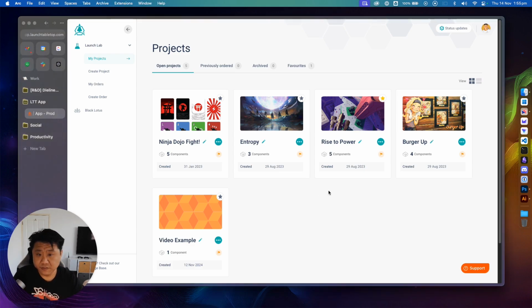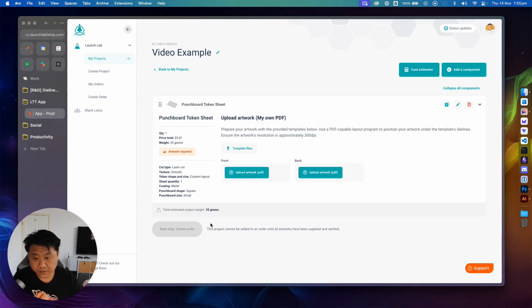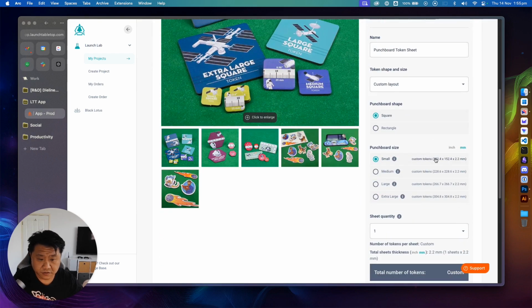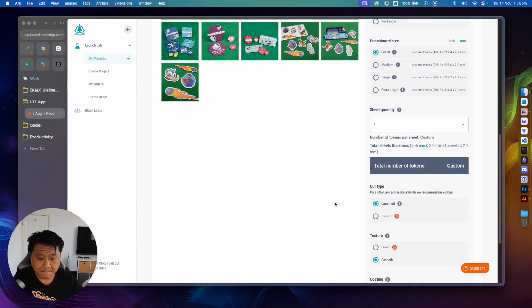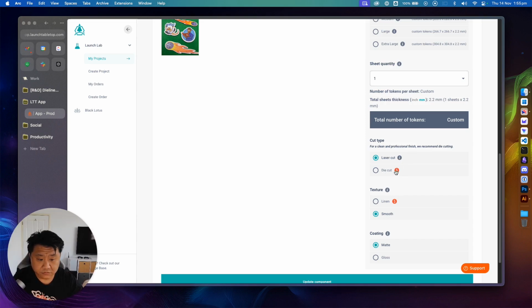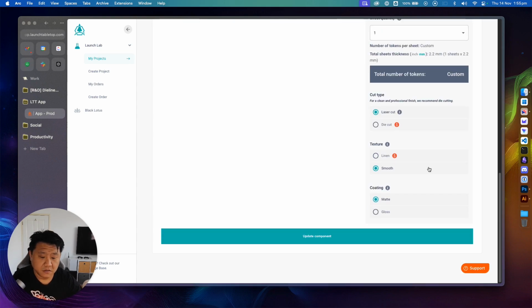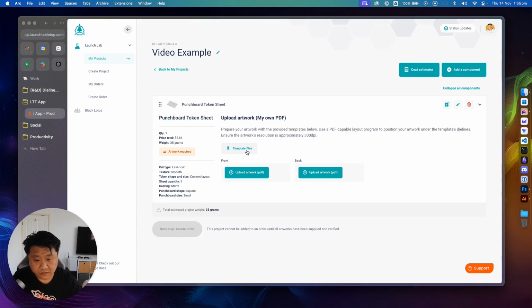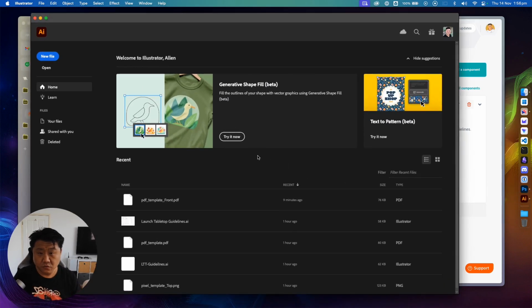So let's get started. The very first thing you want to do is go into your project. You need to make sure that your punchboard component is configured. In my case, I've just gone with the stock standard square small with laser cut or die cut. It doesn't really matter. The way that you make the die lines is exactly the same. And once you've saved this component, you want to download this template file.